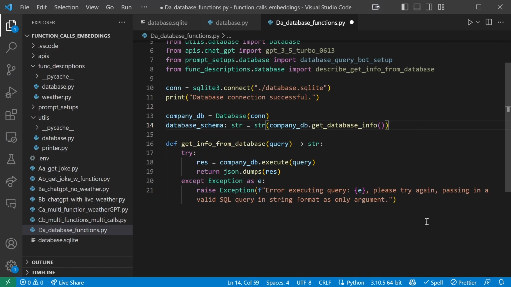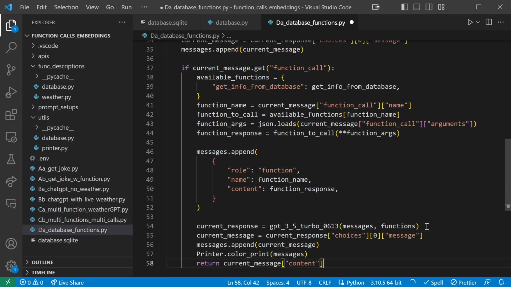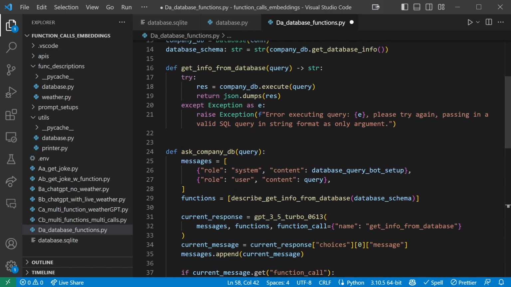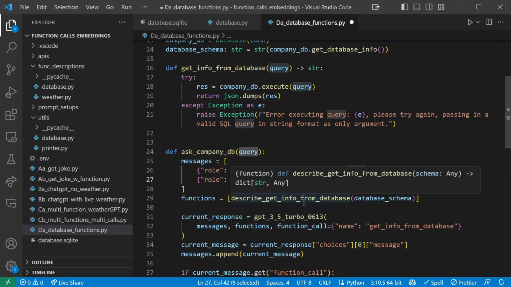From here on, most of the following code should be quite familiar. So I'm just going to paste it in all at once and we'll go over this step by step. Our function takes in the query as an argument. We then create a messages list containing the database query bot setup, the prompt setup, and the query the user asked. We then create a functions list containing the function description we created earlier.